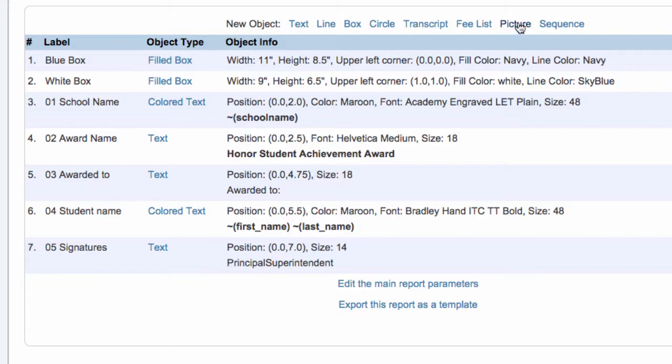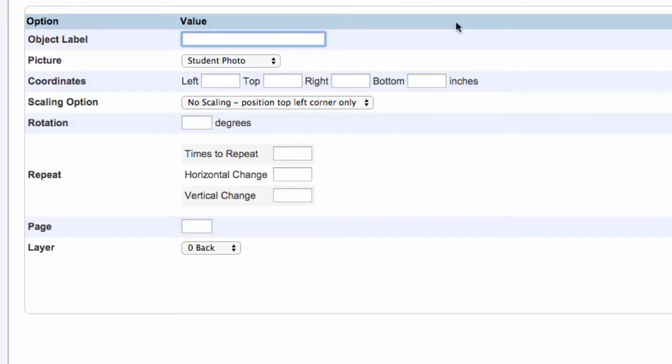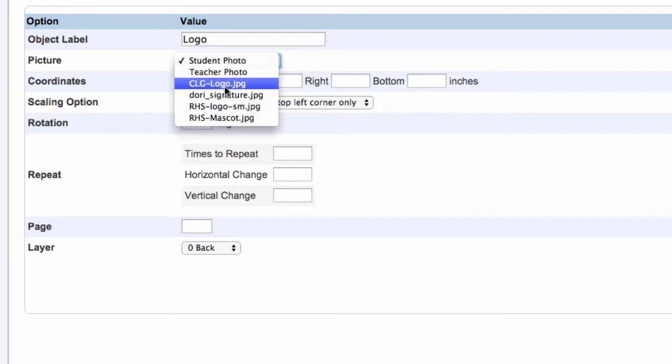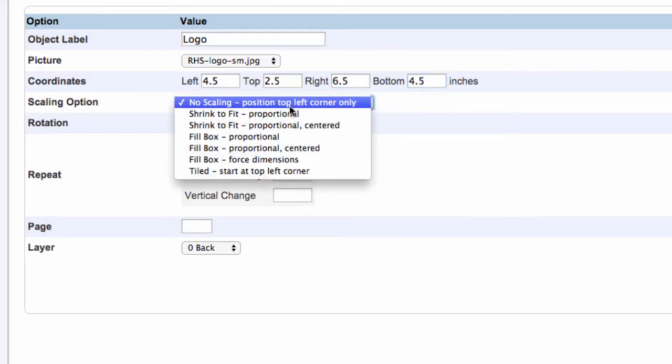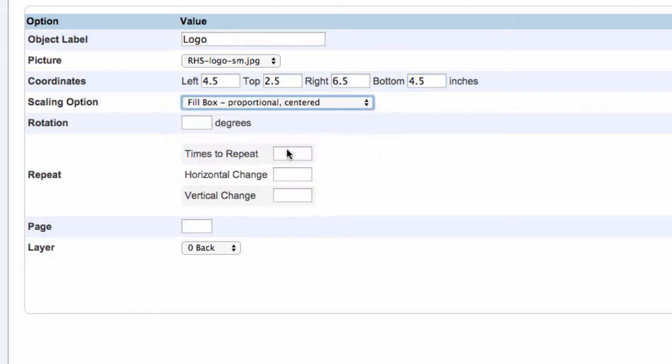each other. The next thing I want to put on is my logo for the school. Once again, I'm going to name it logo, and I'm going to use the RHS logo. The coordinates for this, though, are a little tricky. You're going to have to figure that out ahead of time. In my case, I'm going to use a 4.5, 2.5, 6.5, and another 4.5. For my scaling, I want this to fill the box again, proportionally centered. And once again, this is going to be on layer 2, so it sits on top of the white box.